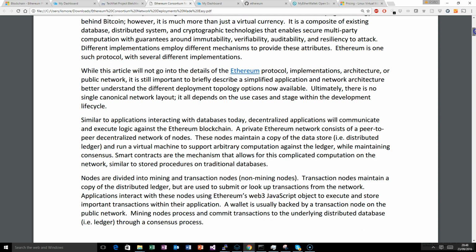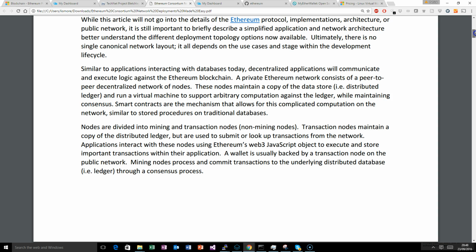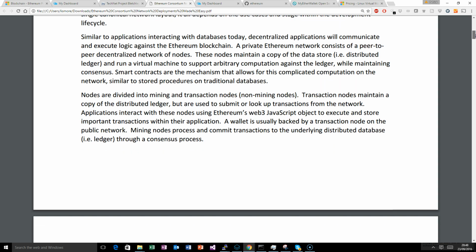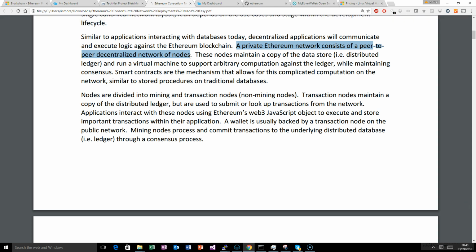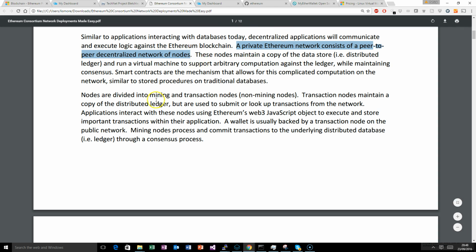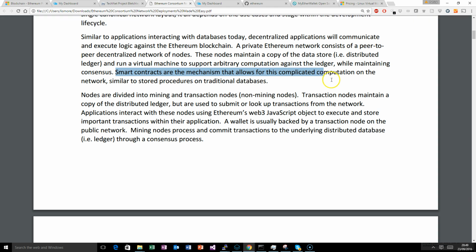So a little bit about blockchain, a little bit about Ethereum protocol. So we will then be able to build our own decentralized applications that will communicate and execute logic against our private Ethereum blockchain. So this template is currently deploying a private Ethereum network with its peer-to-peer, decentralized network of nodes that will hold this distributed ledger, and gives us access to the smart contracting features.